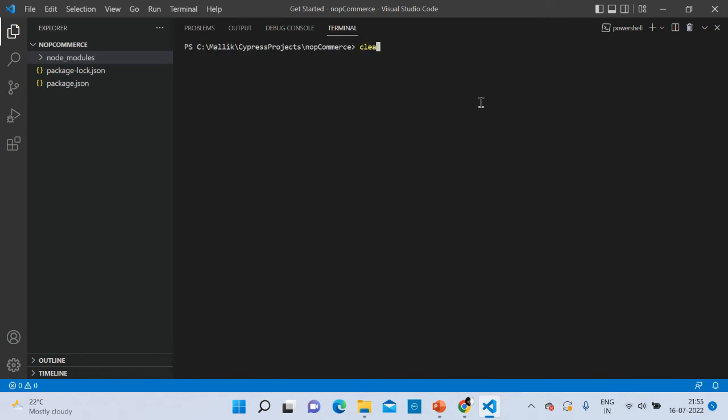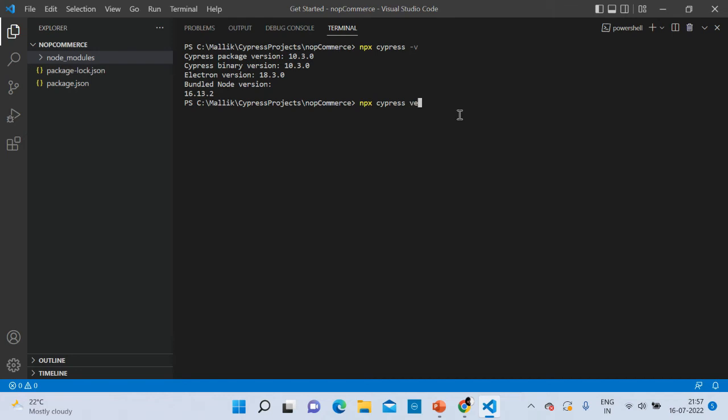Okay, I had done clear screen. So we'll say npx Cypress -b. So we'll check the Cypress package version, whatever we installed just now. And then npx Cypress verify. So when you see verified Cypress, so this is successfully verified.